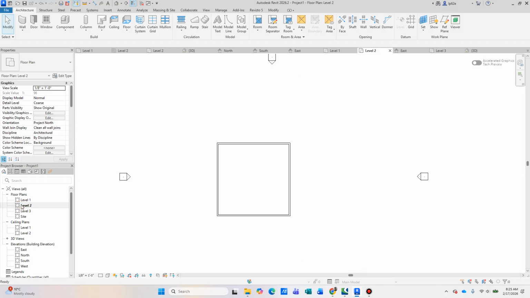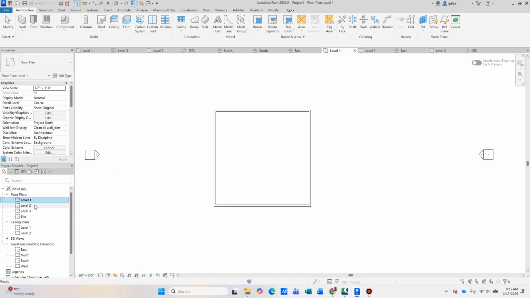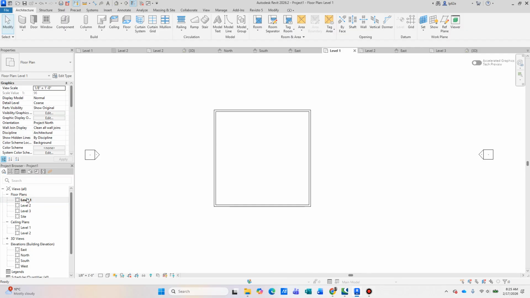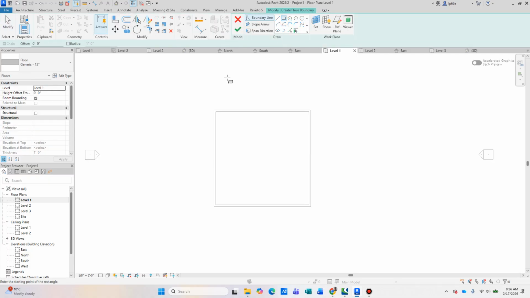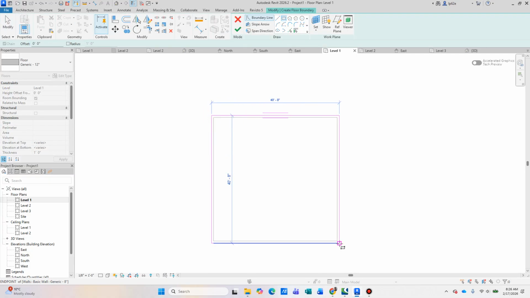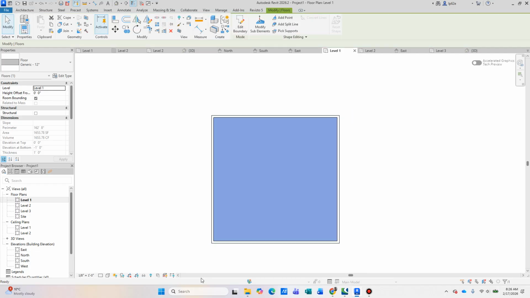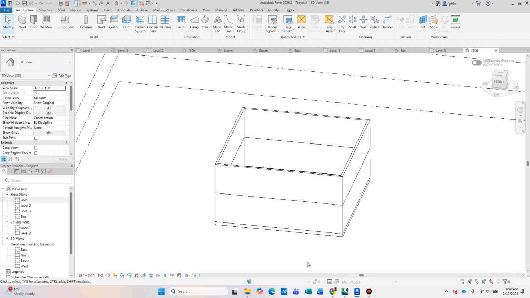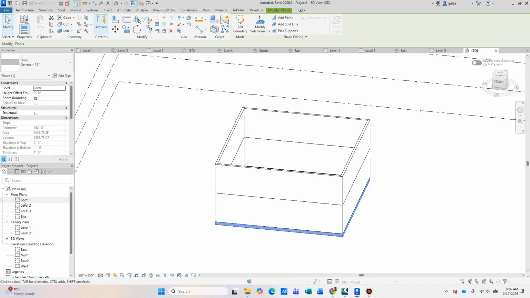All right. Now that we have our building has level 1 and level 2 walls, let's add the floor slab and then add the roof. So back to level 1. We're going to draw the floor slab. Just draw a simple rectangular floor slab for this project. And check the 3D view, make sure that the floor slab is there.